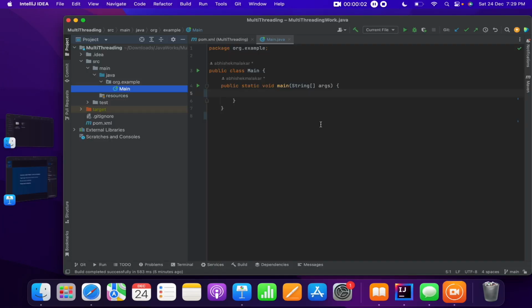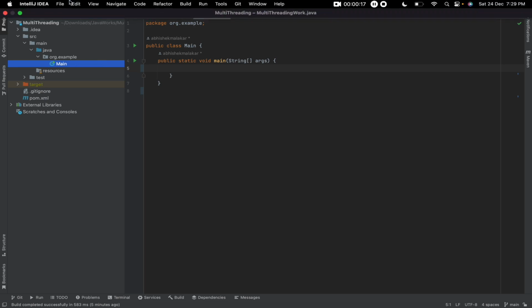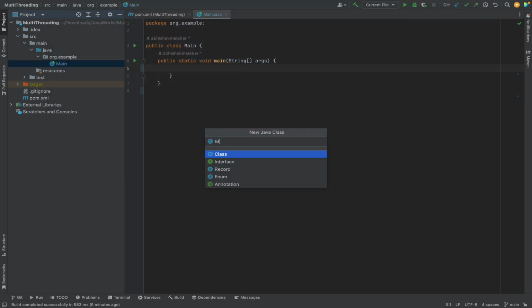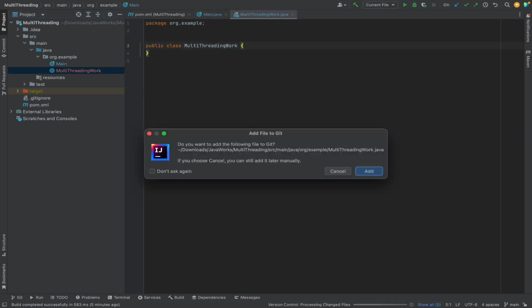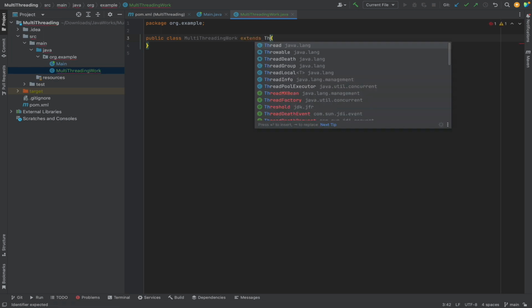Hi all. So today in this video, we are going to see how to work with multithreading in Java. For that, first we will create a simple IntelliJ project. And in this package, we will create a class. Let's call it MultithreadingWork. And this class will extend Thread.